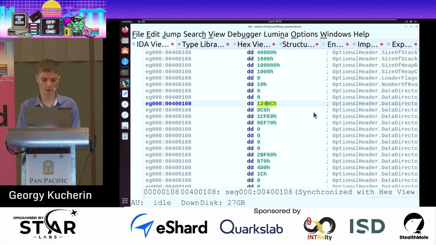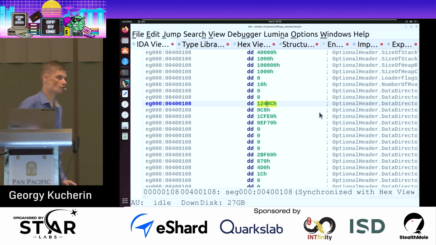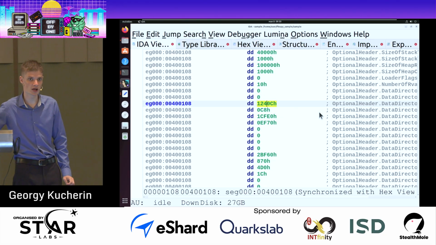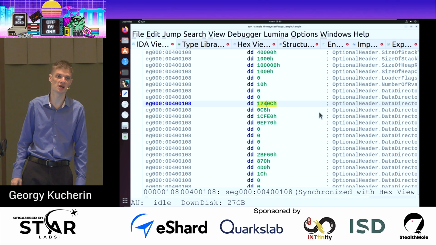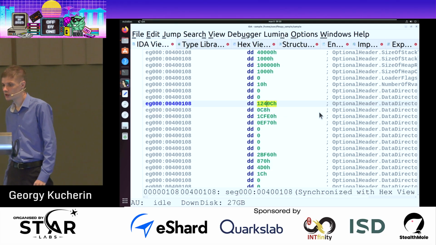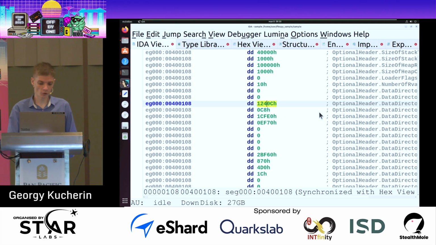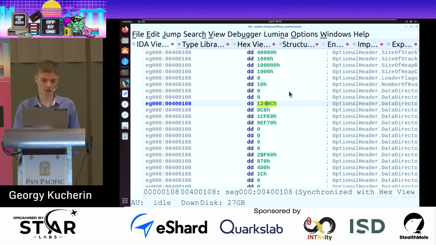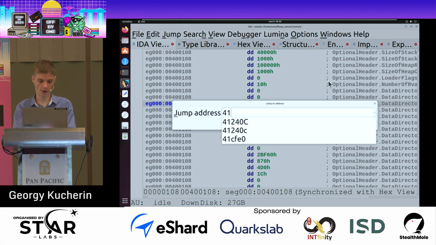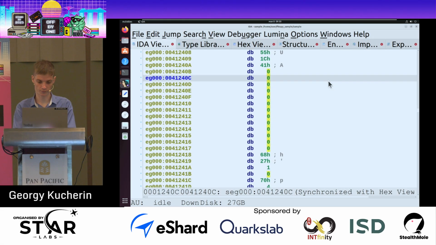We have this number right here, 1240C, and it is a relative virtual address. It's an offset relative to the image base of the file. Now, to go to the address which matches this offset, what we can do is simply add the image base, which is 400,000, to this value, and we should get something like 41240C. And this is the byte with import information.